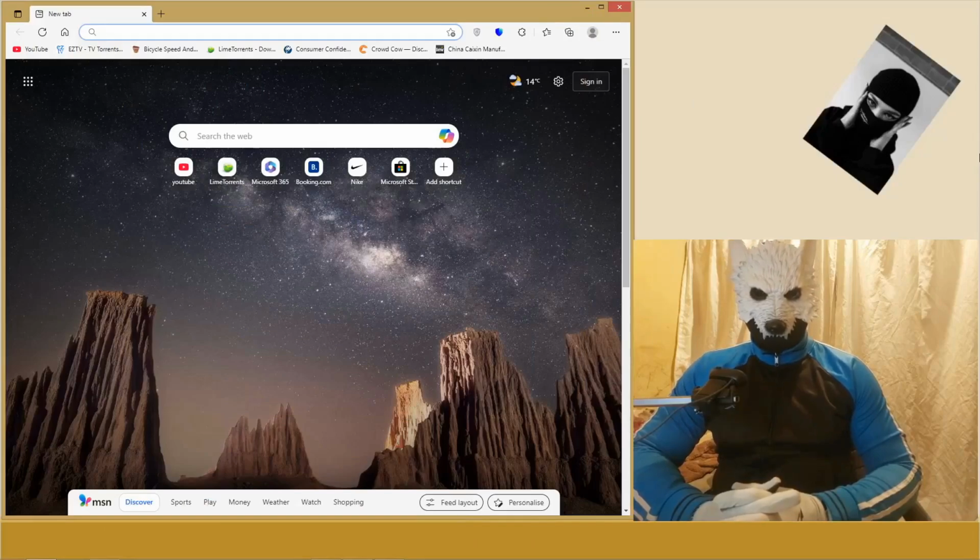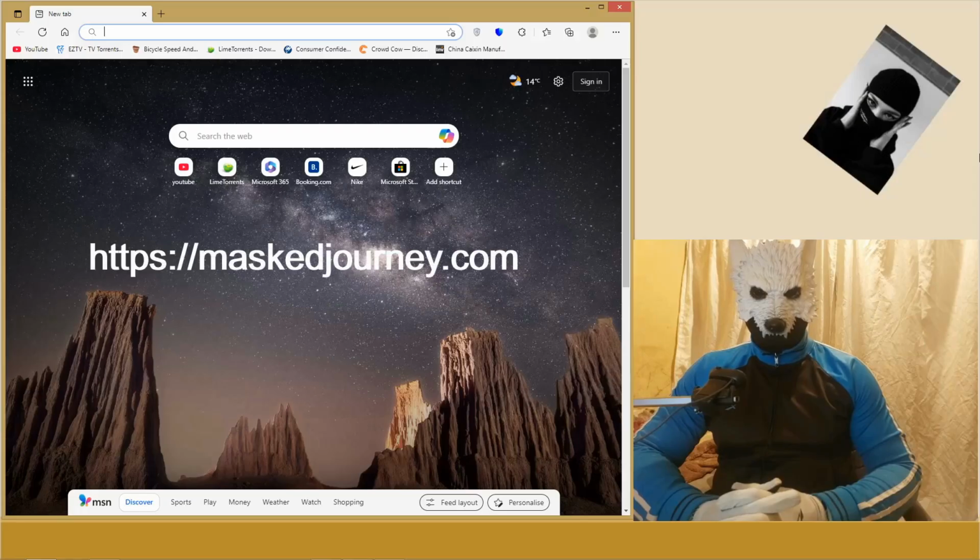The first thing that you're going to want to do is to open your favorite browser. Then you're going to want to type https://maskjourney.com. Now I want you to notice that I did not add www after the two slashes. Why? Because sometimes if you do, the website just doesn't load. So we prefer that you just skip the step entirely.